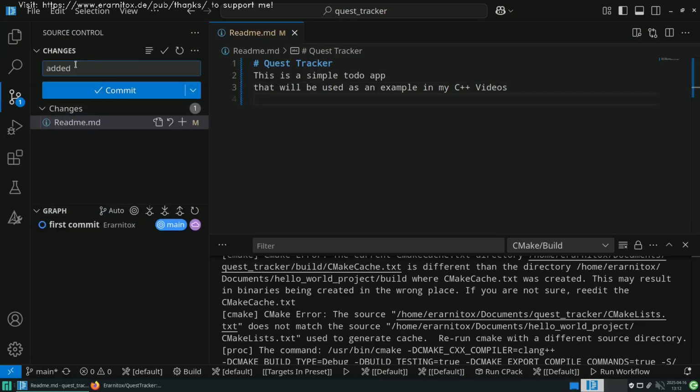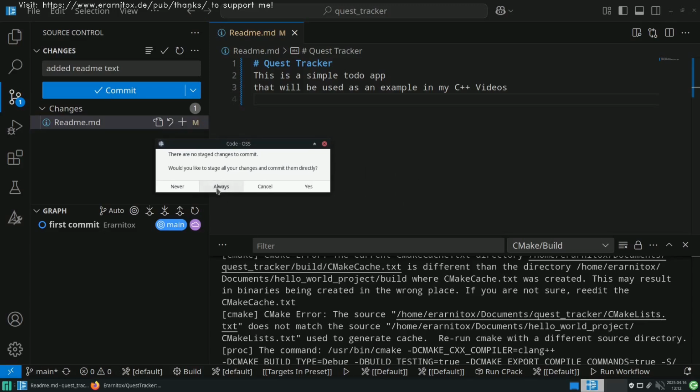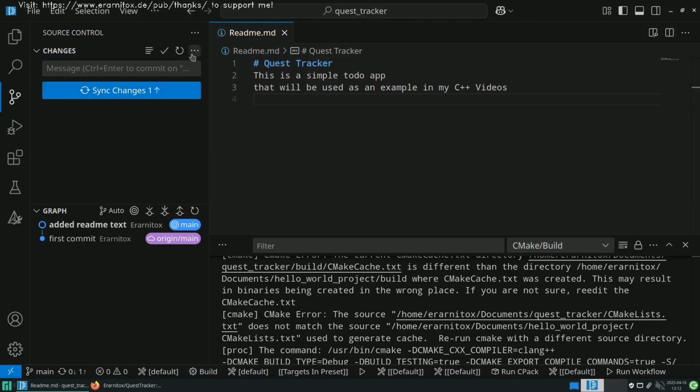And if we put something in here, we can automatically commit this and also push it. So let's see how that works. It asks us if we want to stage our changes automatically, and we want to say always. And then sync changes is basically a push.